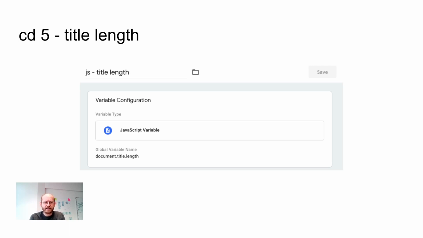And of course the next ID, title length. Unlike meta descriptions, titles are actually available in Google Analytics. So we don't need to build a custom dimension for tracking the title itself. We can just add a JavaScript variable with a global variable name document.title.length to return us the length of title.